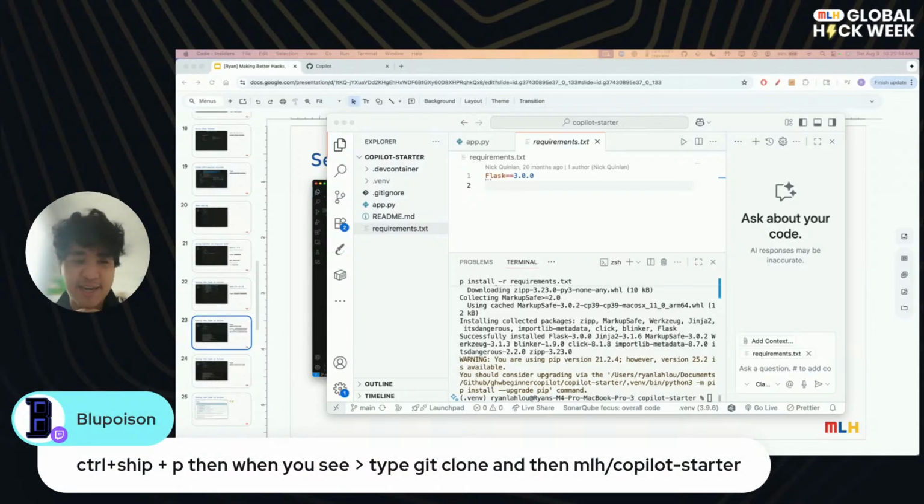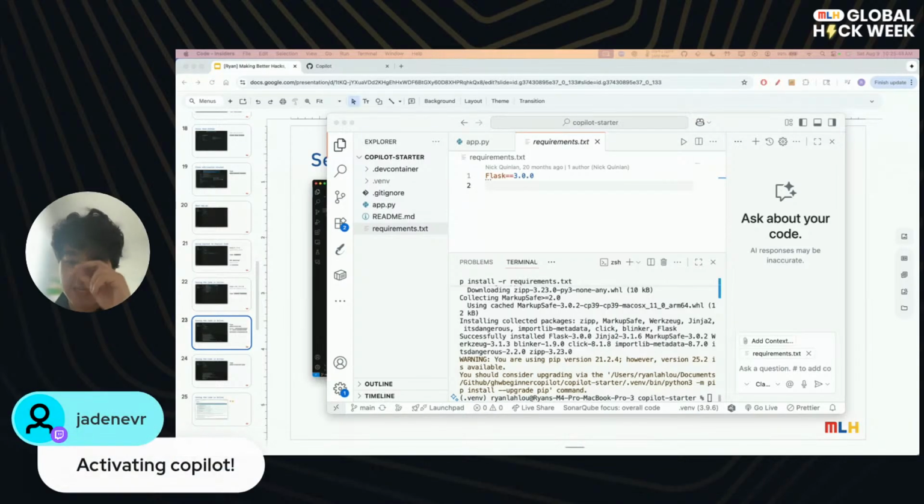And I see Blue Poison has me covered again. Control Shift P, when you see the greater than symbol, type git clone, and then MLH Copilot starter. And I see the question is regarding activating Copilot.